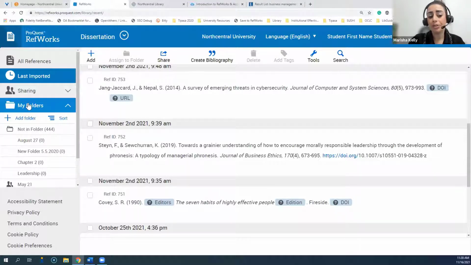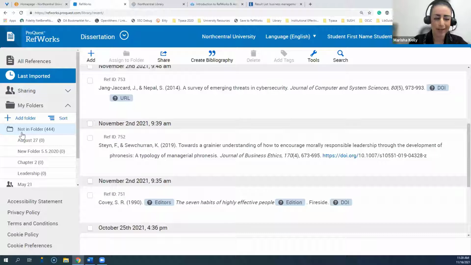Now, again, 3 major ways that you can organize your content in RefWorks. A first level way is through the use of projects, right? And then within your projects, you have personal folders for how you continue to organize your content. Now, you do have this not in folder folder, and this is a persistent folder in RefWorks. It will always be there. It is basically your catch-all for any resources that you haven't specifically filed away into other folders.